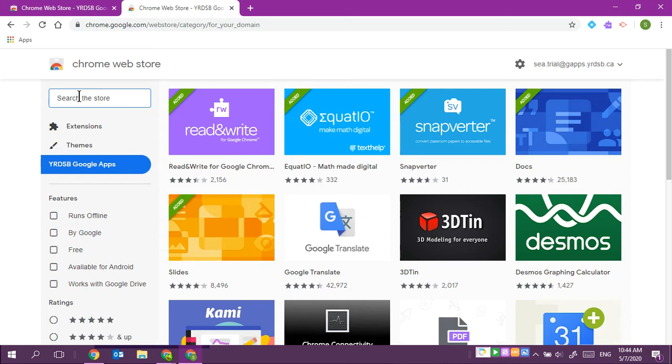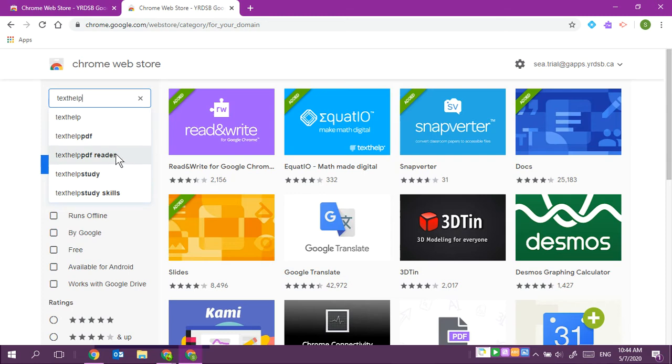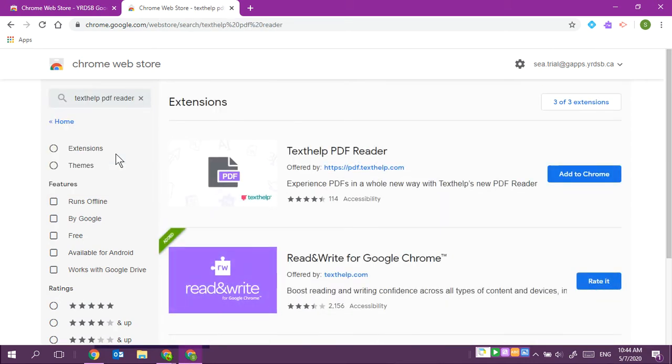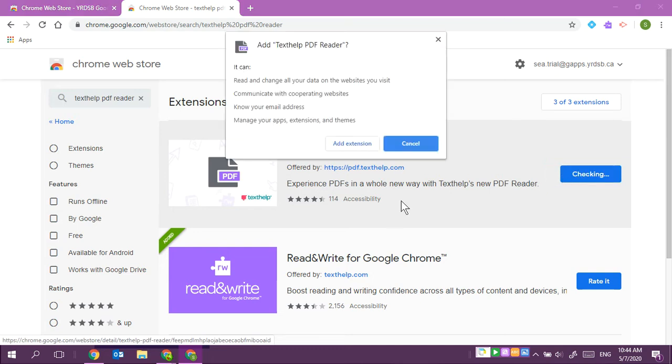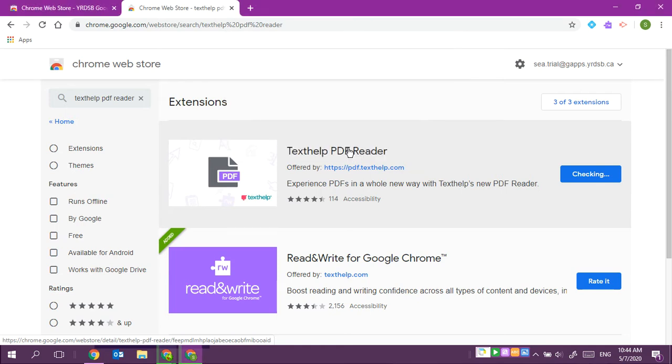The next thing we are going to do is type in Texthelp. That's all one word. When we do that, we are going to see that the Texthelp PDF Reader is going to show up in the drop-down list. Select it. We are then going to go to the Add to Chrome button. When you press it, you will see a pop-up appear that says Add Extension. Press that. It will take a few moments for the extension to install. If you are following along, pause the video now.